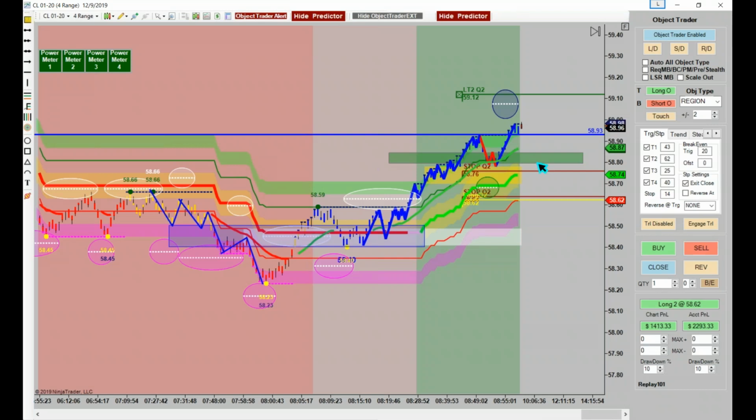And by the way, you can even put it like this. And if they happen to touch that plus 2, you could take 1 off. Looks like they touched it plus 2. We're out of 1. See there? It's that easy to trade this.